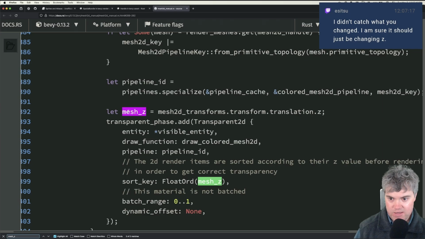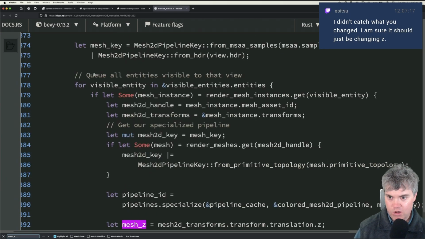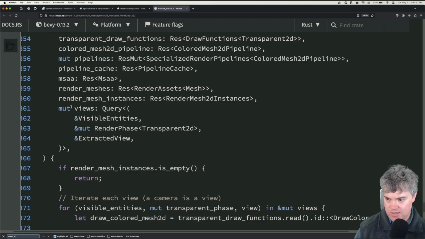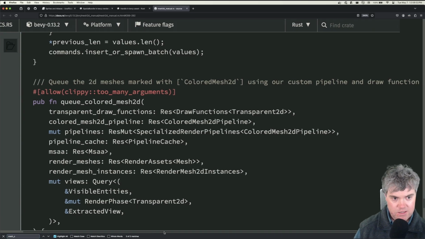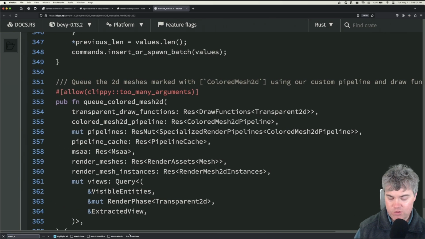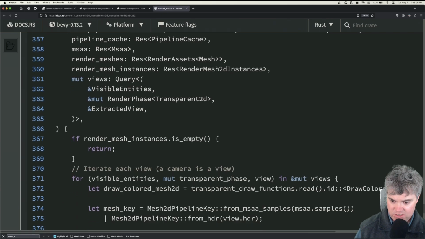Okay, so Q all entities visible to that view, which is in, what's the system that it's in? Q colored. Q the 2D meshes marked with colored mesh 2D using a custom pipeline on draw. Oh, they're using a custom draw function.